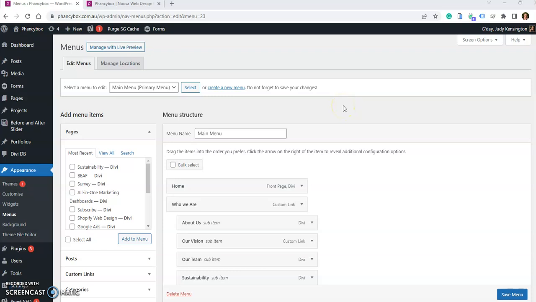You can update your website's menu or navigation via Appearances and Menus. Now, some websites have more than one menu, so first choose the correct one from the drop-down and click on Select. If you're unsure if you're working on the right menu, just cross-check what you're seeing with the front end of the website.